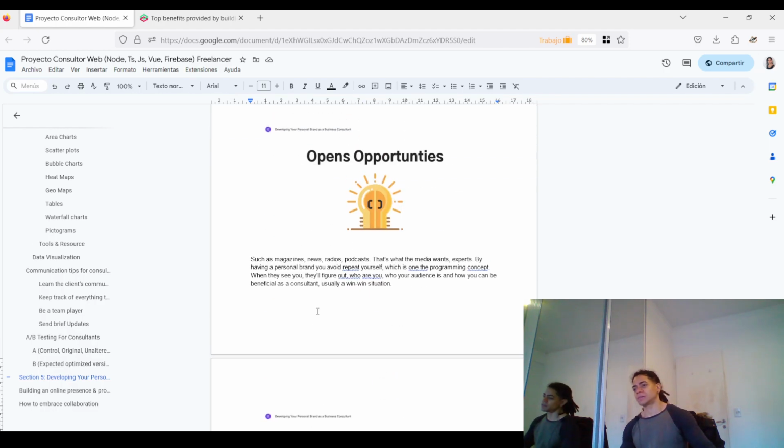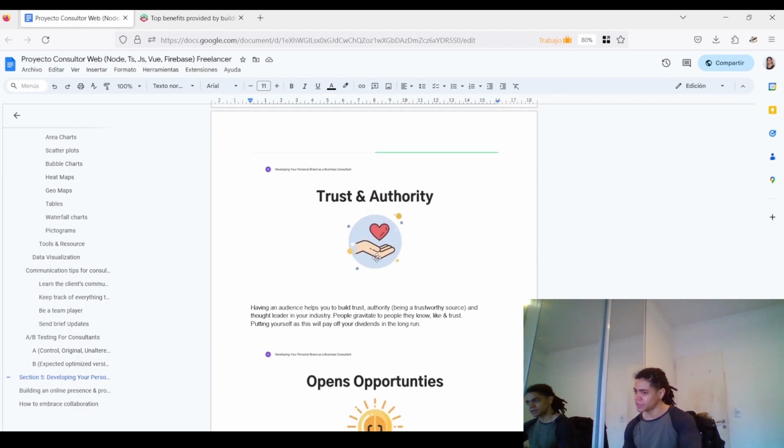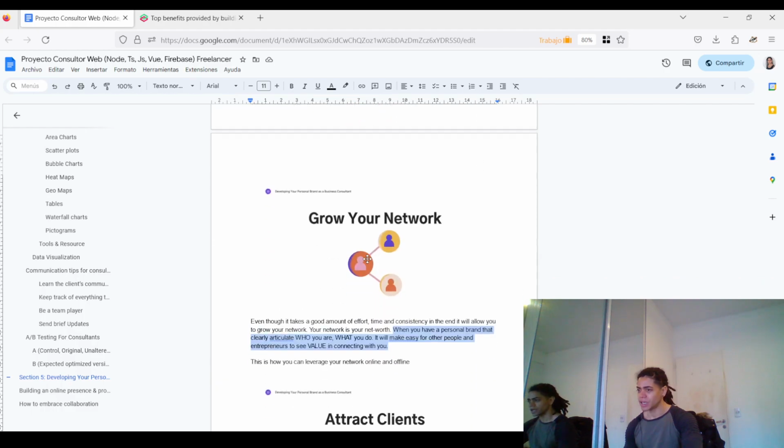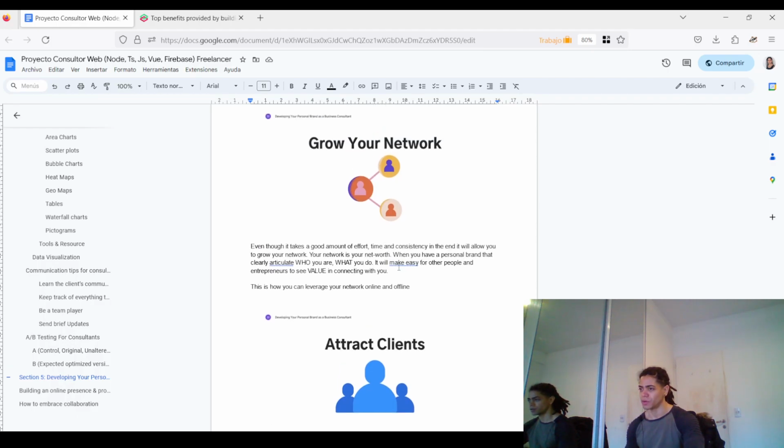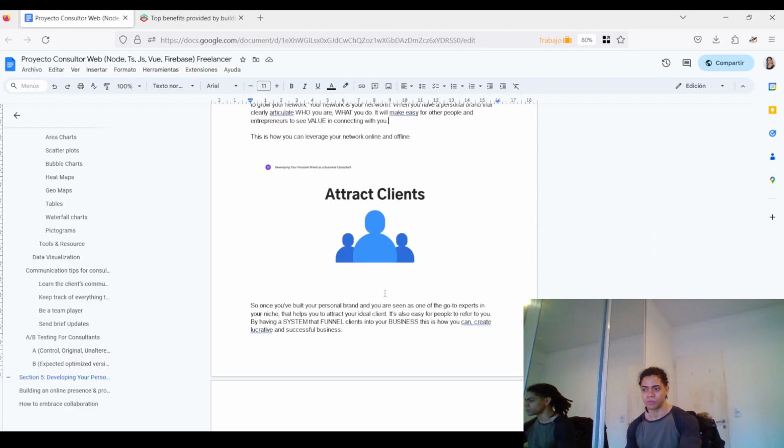But I need to evaluate this, especially how can I do that, grow your network, as well as attract clients. Even though it takes a good amount of effort, time, and consistency, in the end, it will allow you to grow your network. And when you have a personal brand that clearly articulates who you are and what you do, it will make it easy for other people and entrepreneurs to see value in connecting with you.